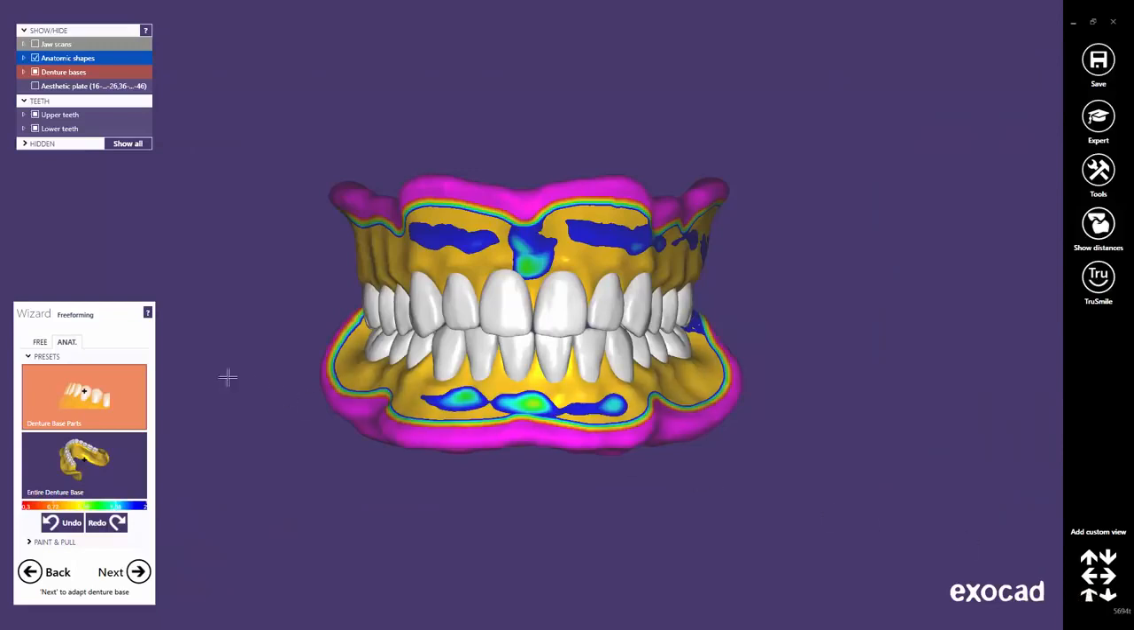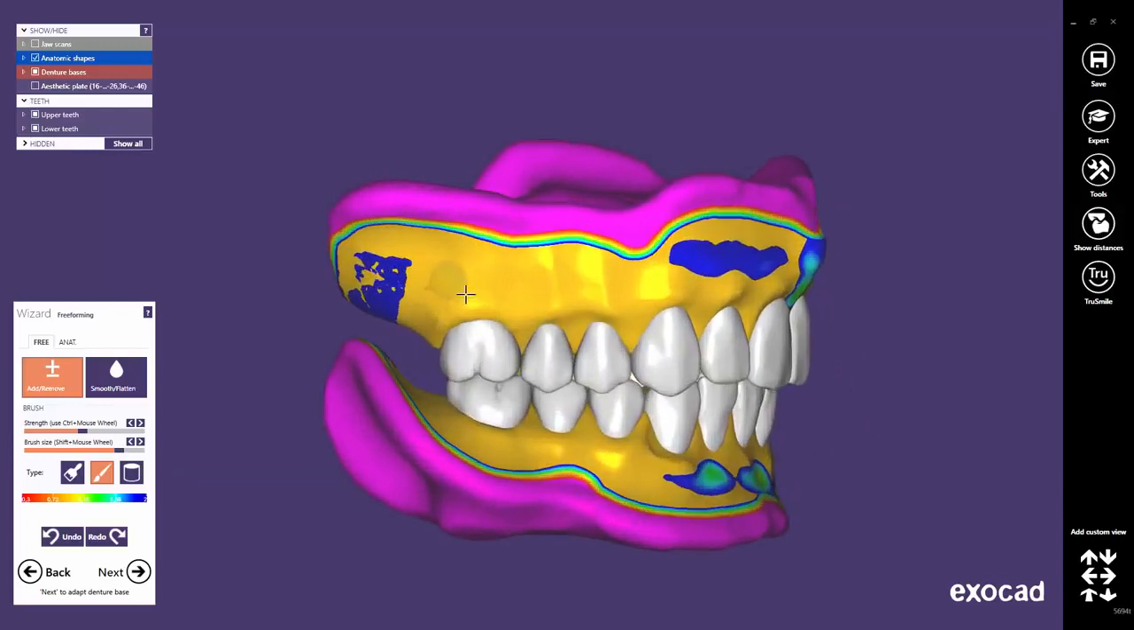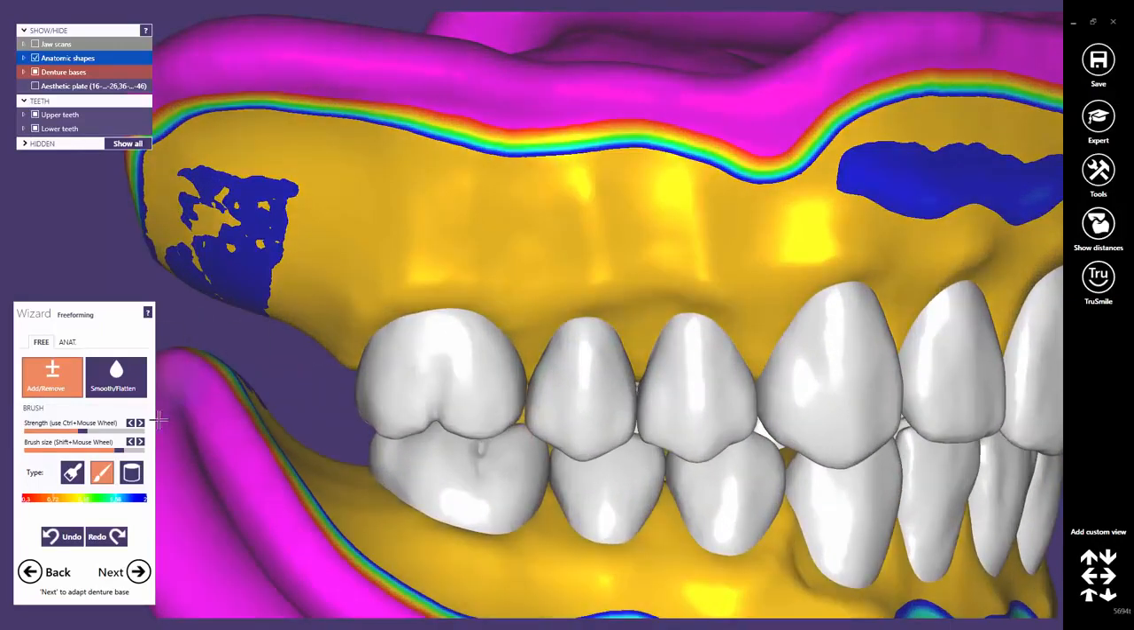Now click on the Free tab to open the virtual wax knife. This tool behaves exactly the same as the known freeforming mode, where you may add, remove, or smooth material with different brush types adjustable in size and strength. This tool can be used for the finishing touches.